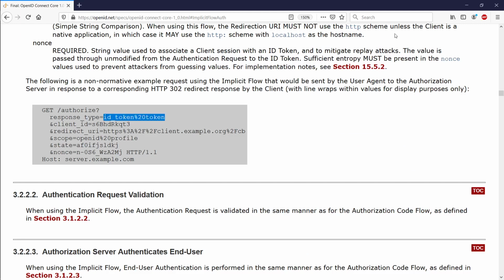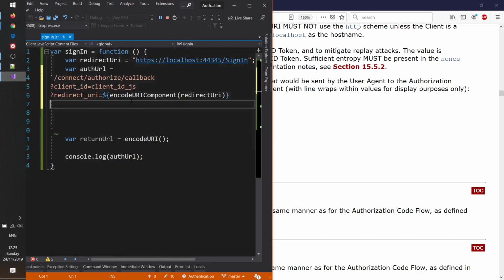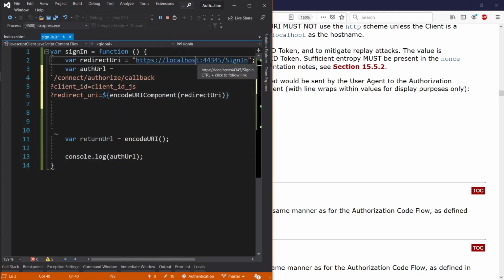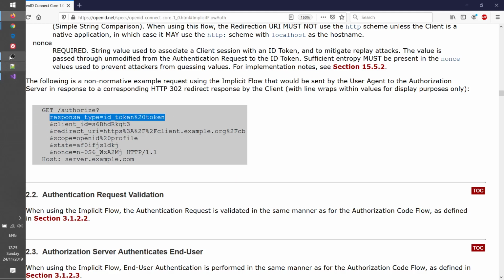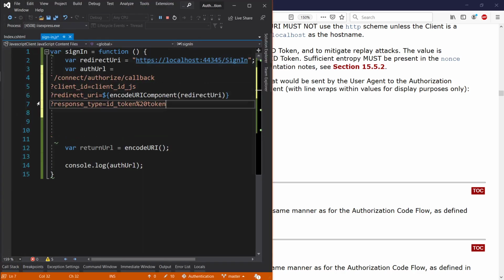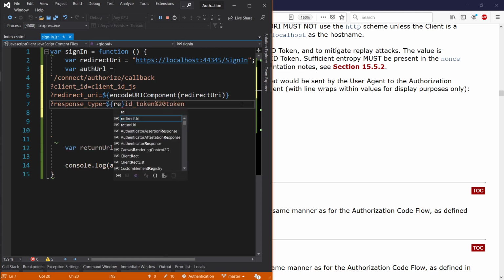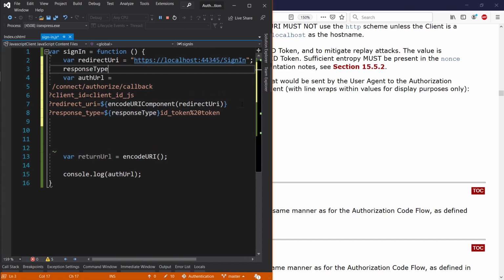We need to encode this part as well, and this is why it's important to bounce between the two things, so you can get a better understanding. So again, what were we just looking at? We were looking at response type. So let's go ahead and just copy this. We'll pop this here, response type, and this is where we will replace this with response type. Let's go ahead and make this variable.